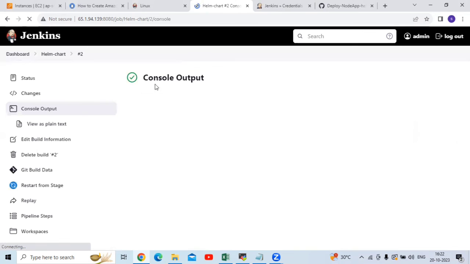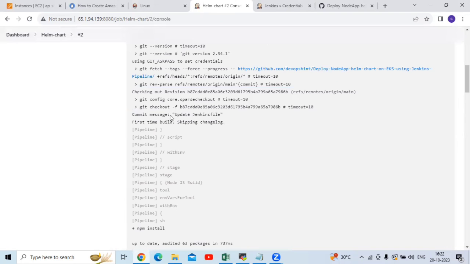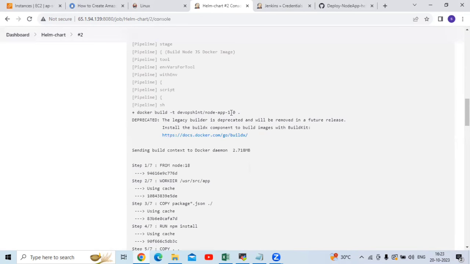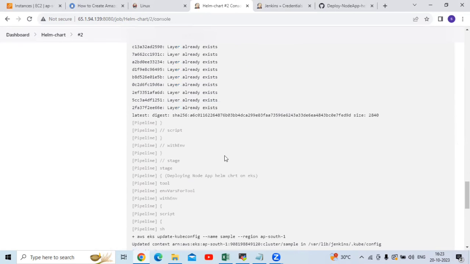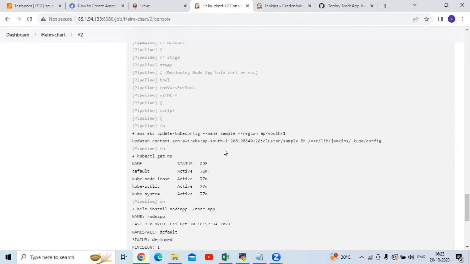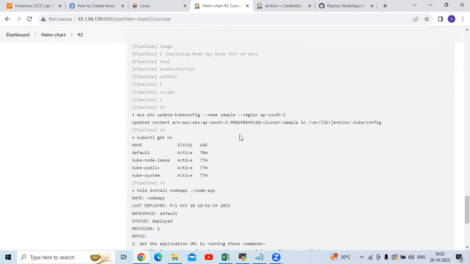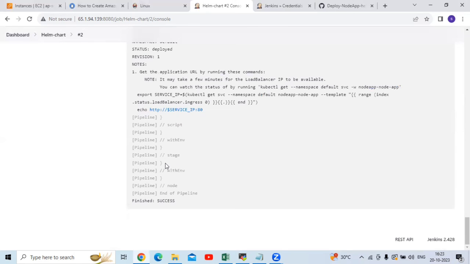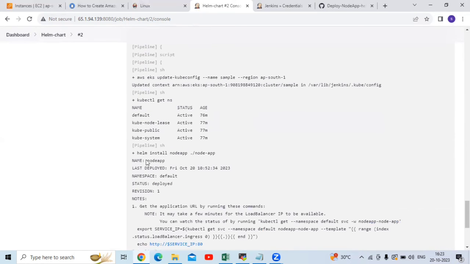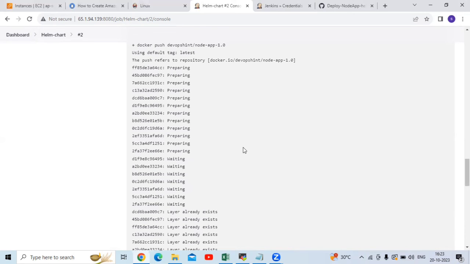As you can see in the console output, it succeeded. First of all, we clone our repository, then we build our Docker image, then we deploy this Docker image to Docker Hub, and in the last step we deploy this Node app Helm chart on EKS using this Jenkins pipeline. So here is the command. It's done. We have successfully deployed.